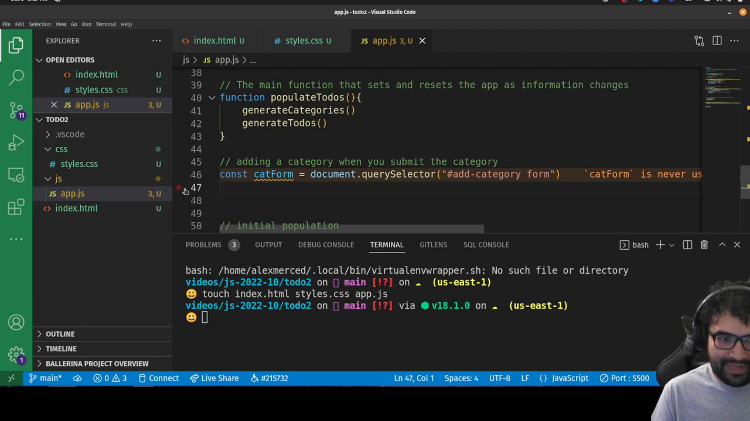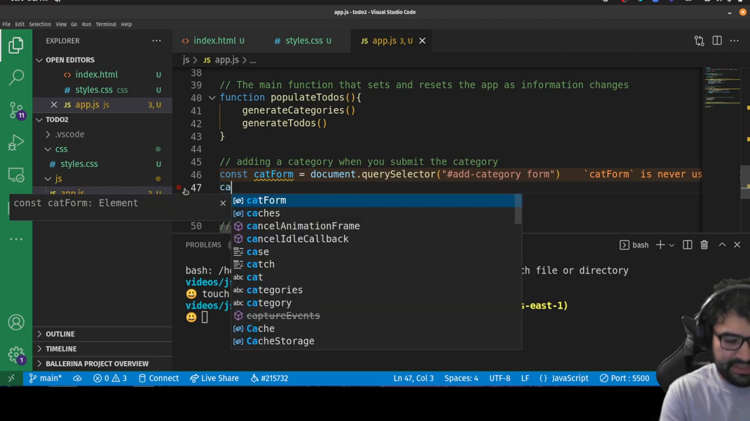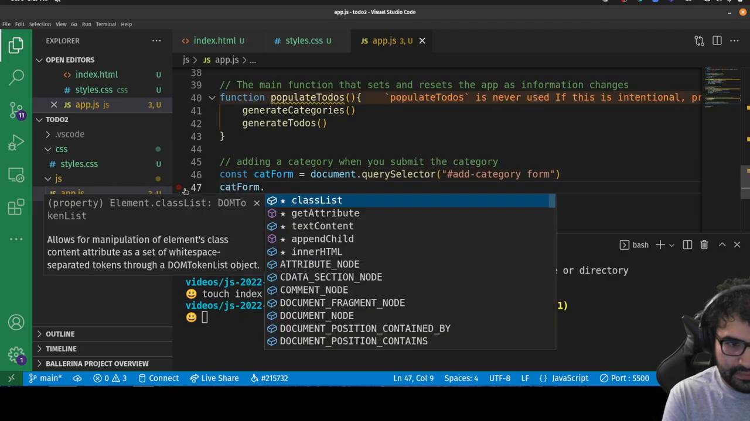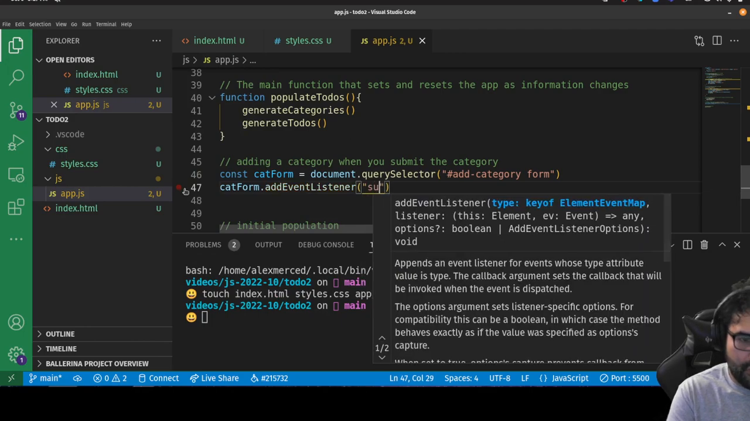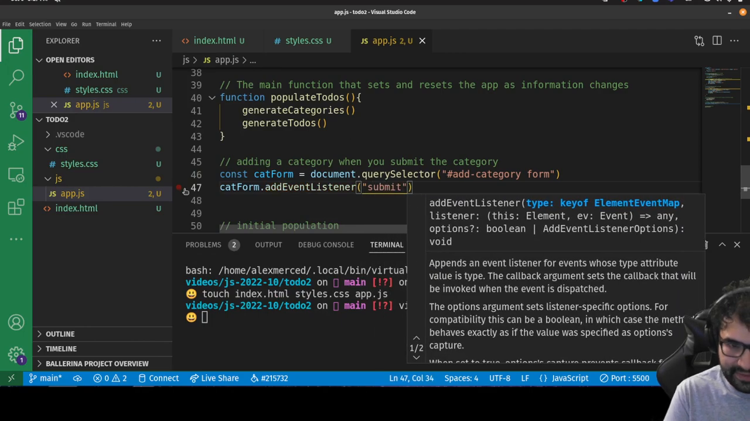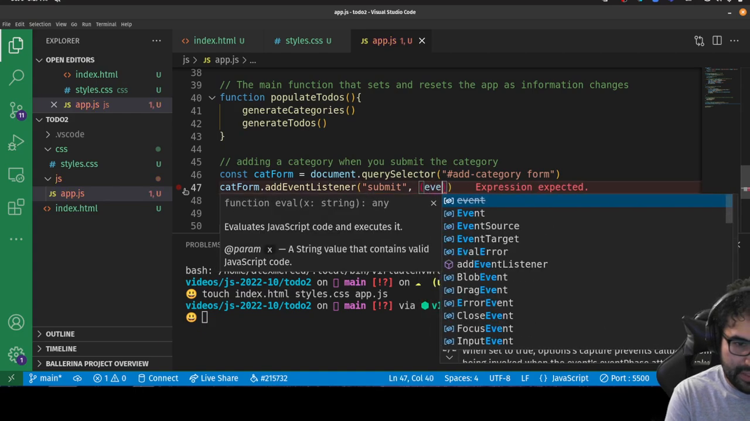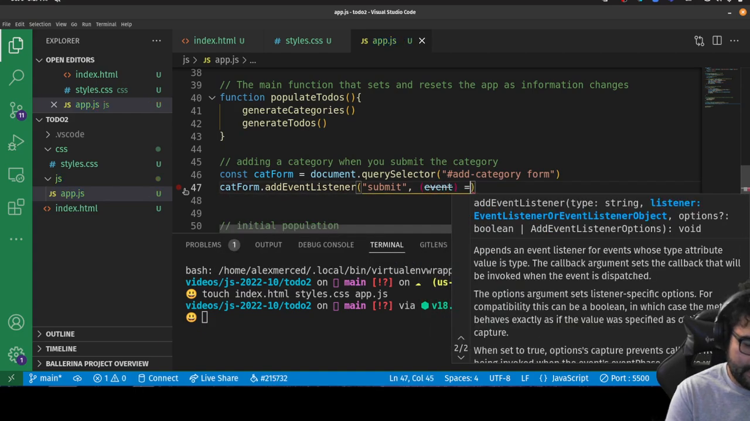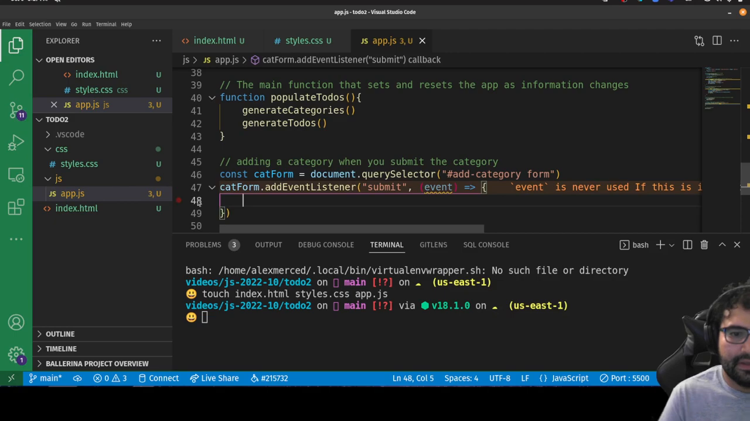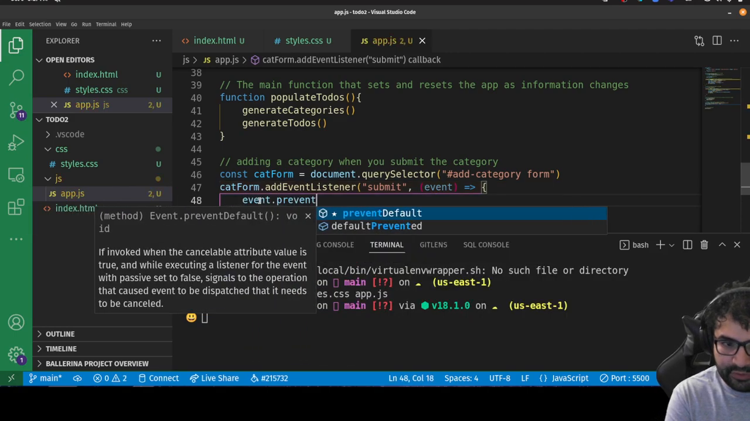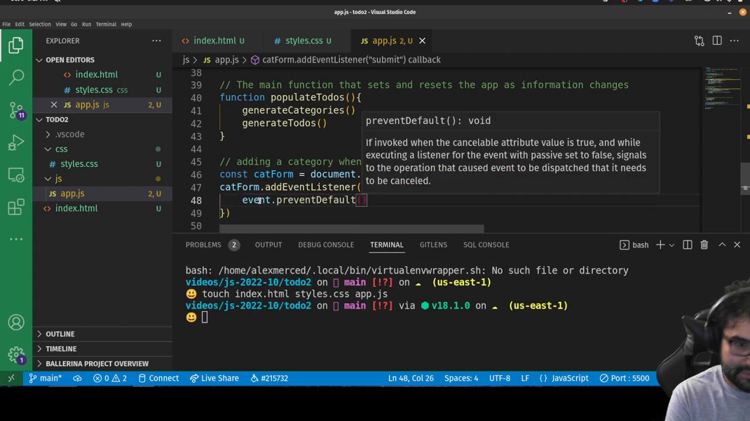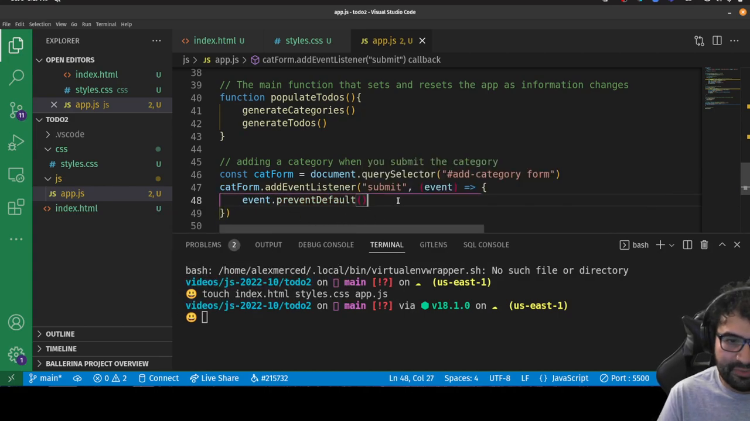Cool. So next step is I want to add an event to it. So I'm going to say cat form dot addEventListener. And when the form is submitted, so on the submit event, I'm going to need the event object, so we will grab that. Okay, so there's a function. And of course, I'm going to want to do a preventDefault to prevent the refresh of the page. So it's going to prevent the refresh of the page every time we submit.